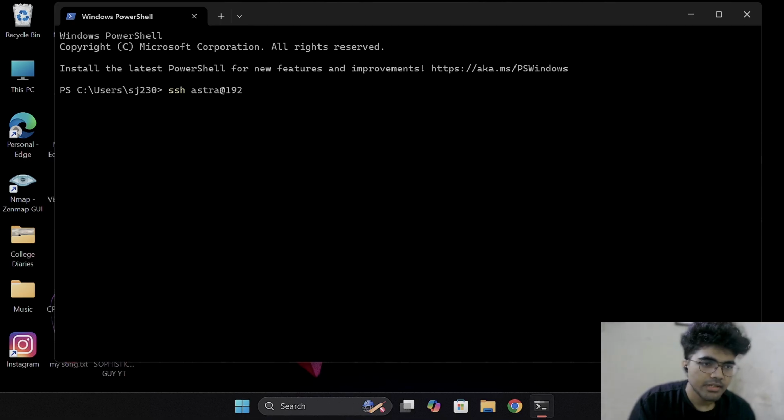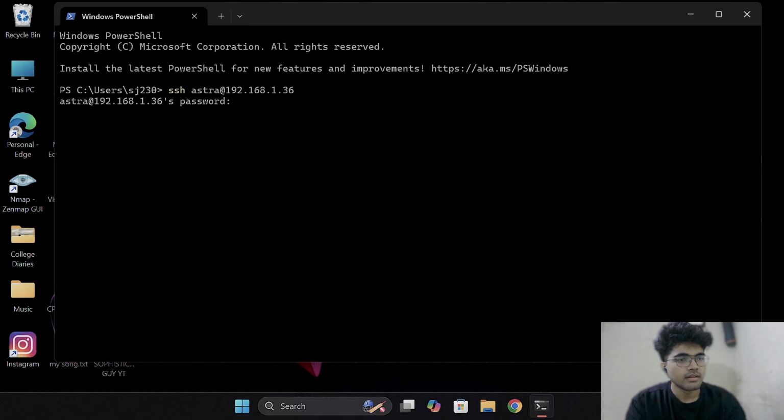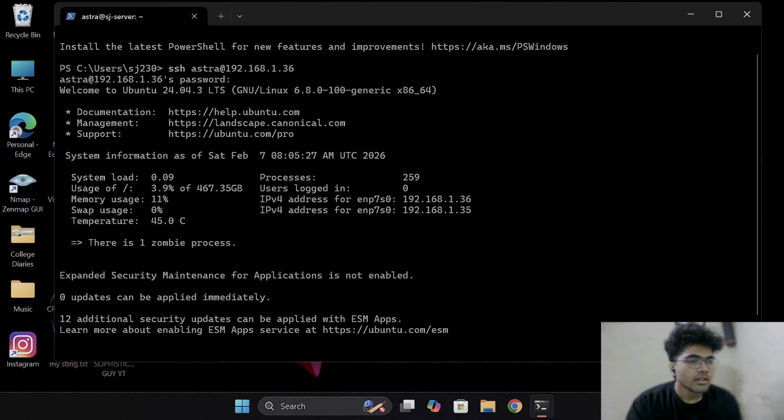So my machine IP is the one I created with my old PC. I assigned the static IP as 192.168.1.86. So when I hit enter, it asks me the password of that server. The password is whichever password I gave while installing the OS, the root password. That password only I need to give here. So I'm giving the password. Yeah, hola. So we are successfully connected to the server.